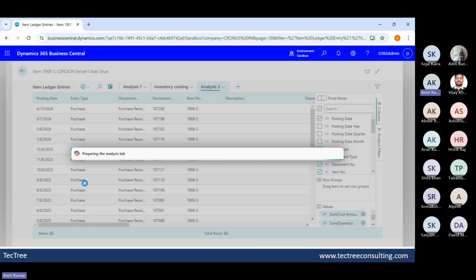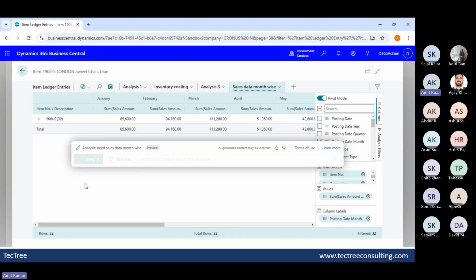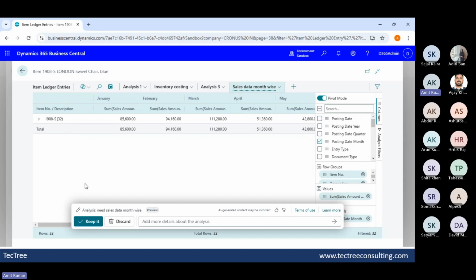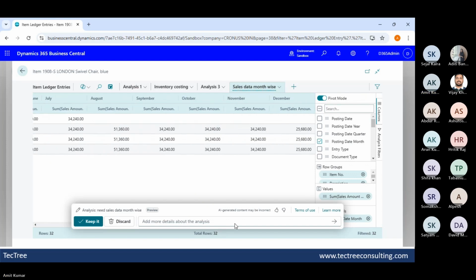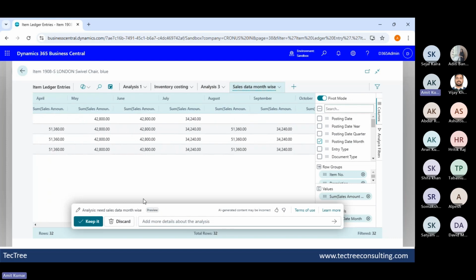To get these reports earlier, we needed to go to the report section and search for those reports. Sometimes we got the report, sometimes we didn't, so we needed to customize those reports. Now it is very easy and just a click away, you can simply type and get those reports. You can see I've just mentioned I need the sales data month wise, so it is showing me the sales data on a month basis, right?